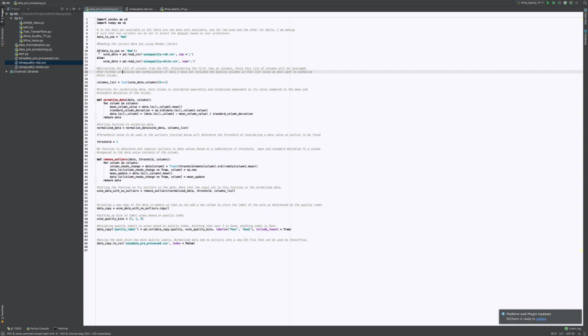Very basic stuff. I'm basically reading the data, and here I have a flag. So you can either do this on the red wine data set or the white wine data set, and you just set a flag and pick up your input data set. Then I figure out what the columns are, normalize that data, remove any outliers, and once that is done, I'm just adding bins to the data. So my bins are 3, 5, 8.